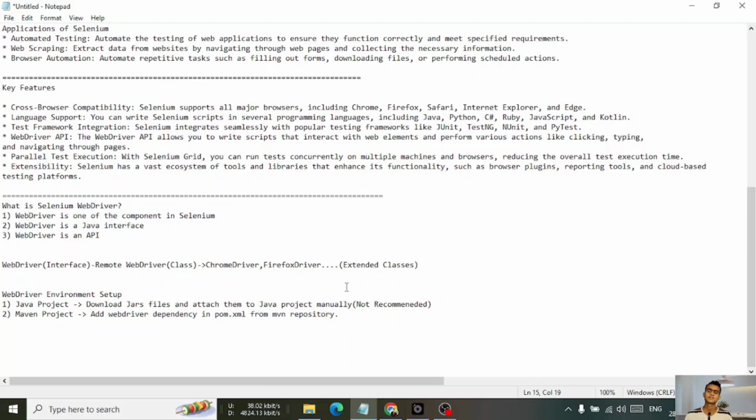Why? Because suppose a new version comes in the market, right? You just go to pom.xml, type the latest version there, or replace it by copy-pasting, whatever you want. You just have to change the version and you are ready to go. You don't have to manually download or extract anything. That's why it is suggested that whenever you work with WebDriver, always use a Maven project and add the driver dependencies in the pom.xml file.